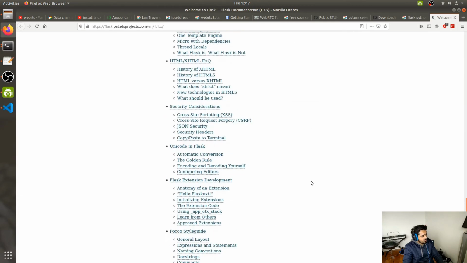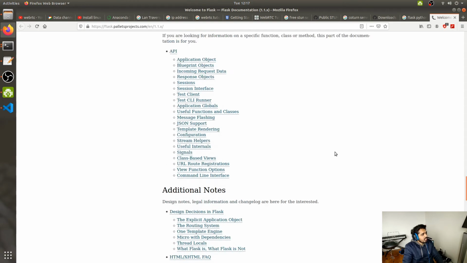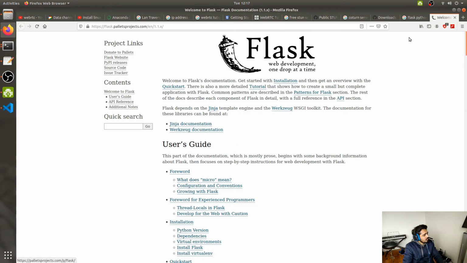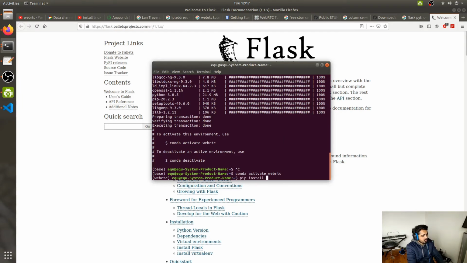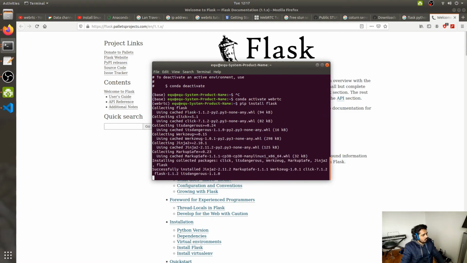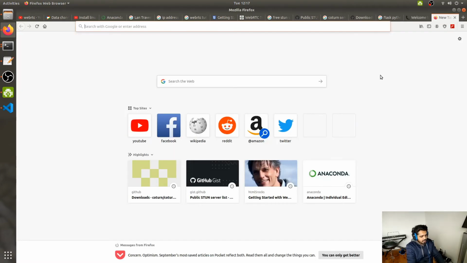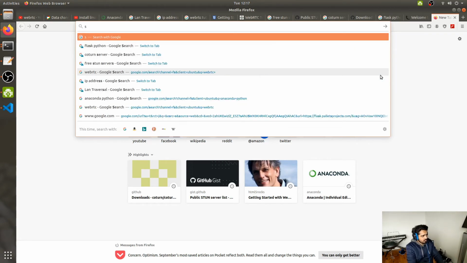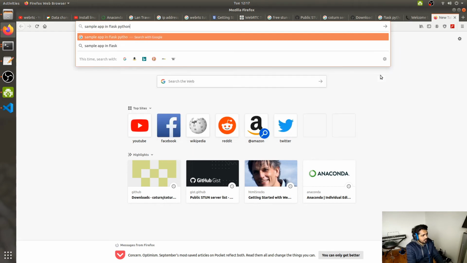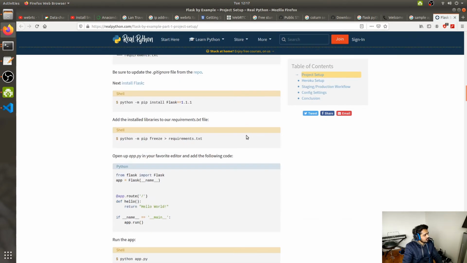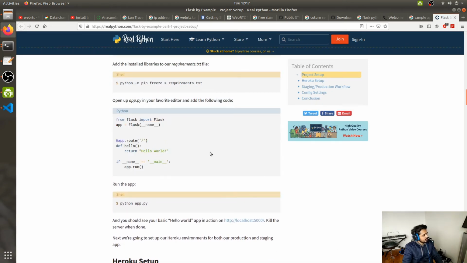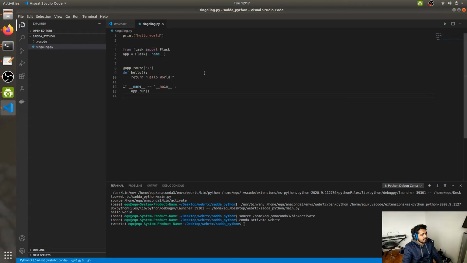So first things first, we need to install Flask. I know how to install Flask. Let's just pip install Flask. There we go. So now we have Flask. Let's see how to create a simple app in Flask Python. That's how I like to code. I don't like to write my code myself. I like to copy, because it's easier that way, isn't it? So we copy this here. Again, if you're new to Flask, just Google it. There we go.